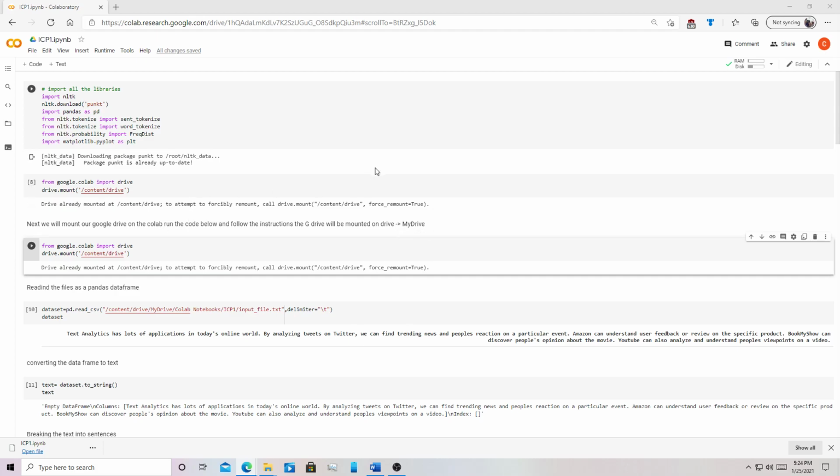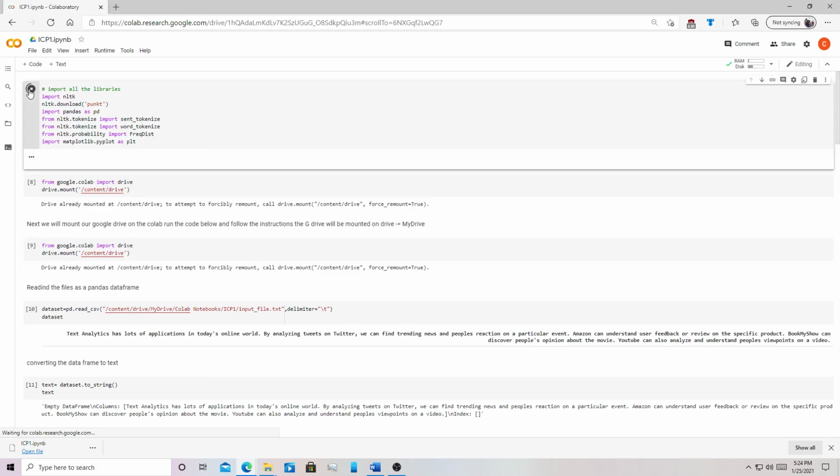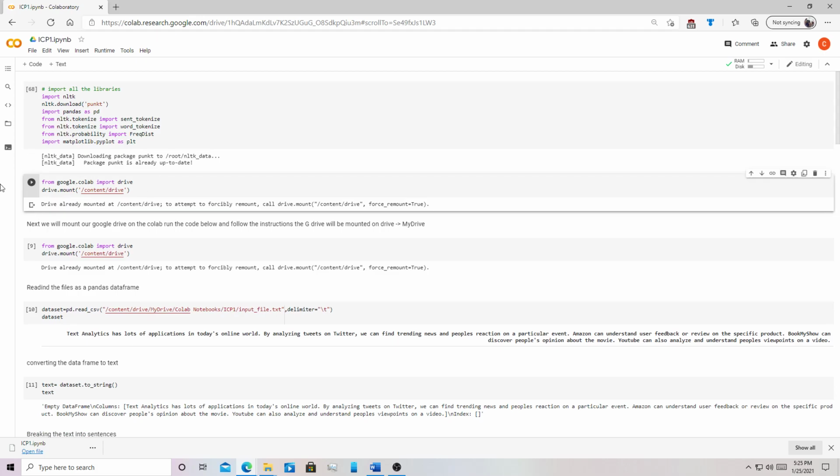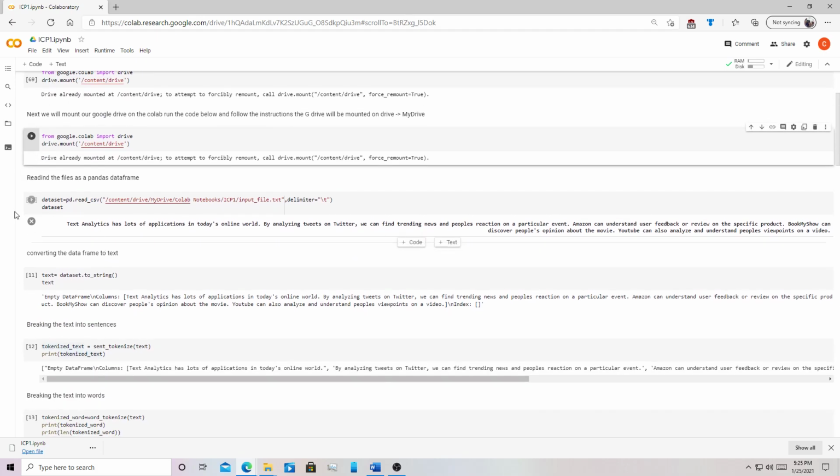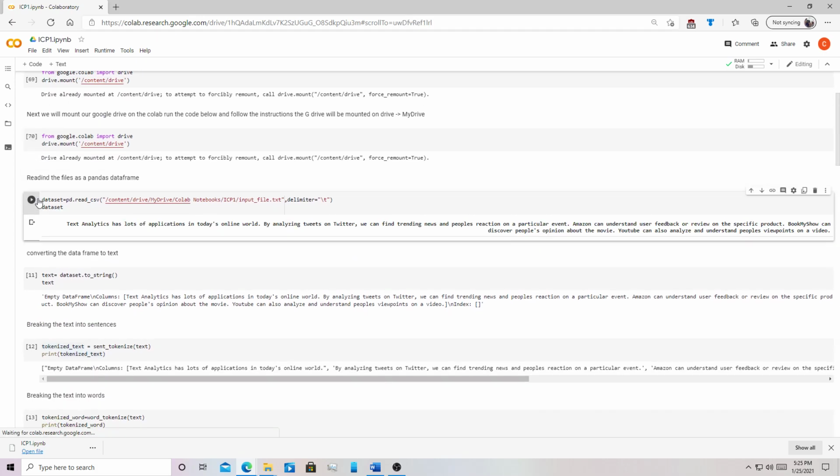Okay, so what we have here is the code. First we got to import the libraries, done. And now we got to mount the drive, which I already mounted. And then we got to make sure it's mounted again. And finally, we'll have to read the data. The data in this is just a simple text line: Text analytics have a lot of applications in today's online world.